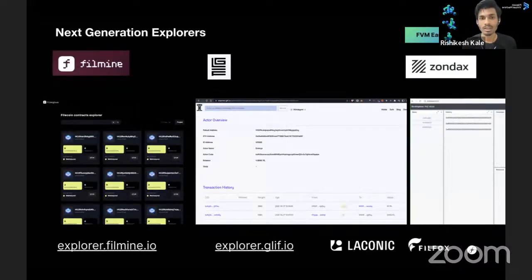Once you are done deploying your smart contracts, you want to have a look at the details or the different transactions happening on your smart contract. For that, you need a blockchain explorer. We have different blockchain explorers built by different teams. First one is by FileMine, second one is by the Glif team, then we have another one by Filefox and the Zondax team. You can choose any one of them and track the transactions being carried out on your smart contracts.